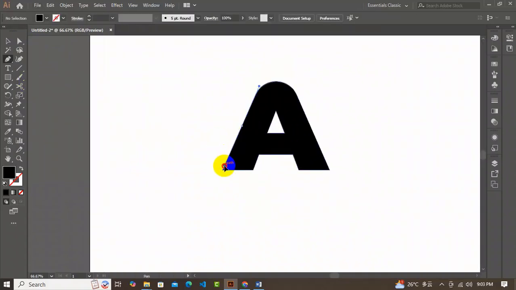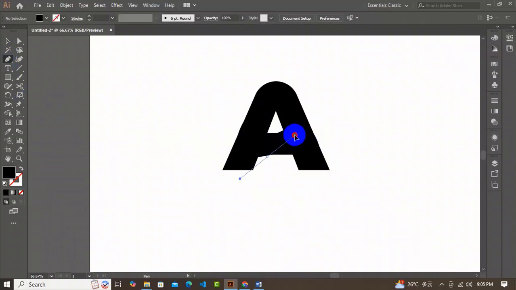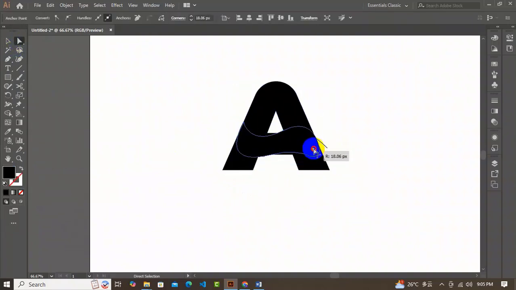Now for the fun part, the ribbon effect. Use the Pen tool by pressing P from your keyboard to draw a smooth flowing line that wraps around the letter. Think of it like a ribbon that curves and folds. You can start with one side of the letter, then continue the ribbon as if it's looping around.